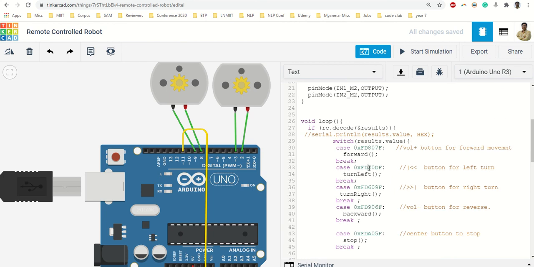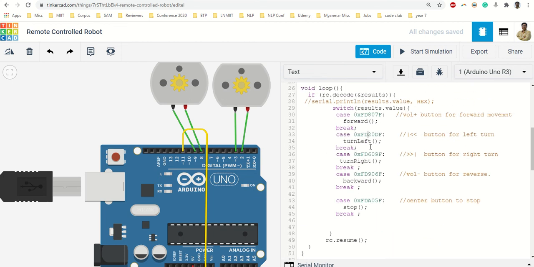When I receive another hex code which is for left turn, so for left turn what should I do? I stop this one, or I move this one reverse, this one forward. For right turn I do the opposite, and for reverse I run both of them in the reverse order, and for stopping I will make every value as 0. This is the simple thing. Just put as many cases as you want. Case for left turn, case for right turn, case for volume minus, case for stopping.